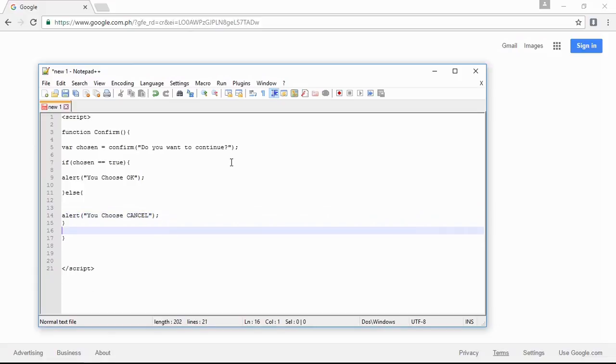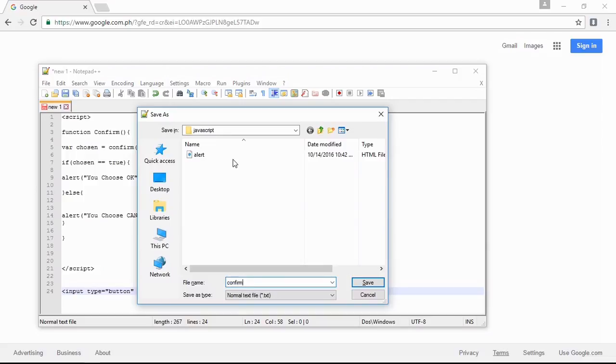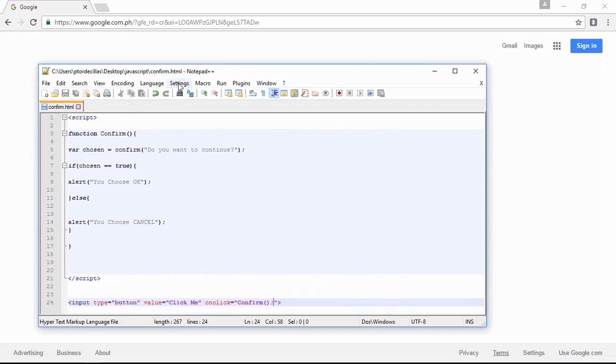Then go at the bottom of the script, then type input, type button, value "click me", and then onclick confirm, then save it as confirm.html, and then let's run Google Chrome, and when you click, the confirmation box will appear.